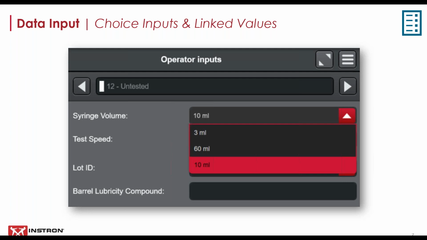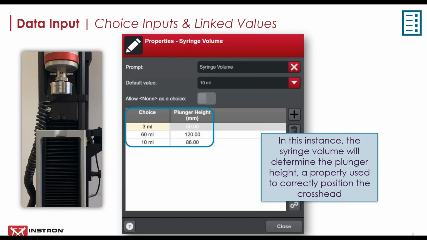The full capabilities of choice inputs can be recognized when they're used in conjunction with linked values. These are associated specimen properties or number inputs which will automatically change with a choice input.